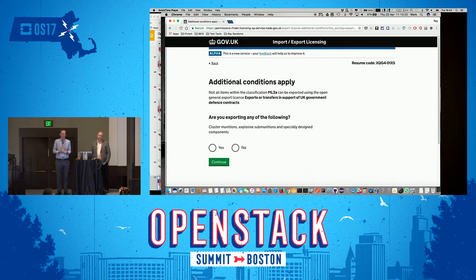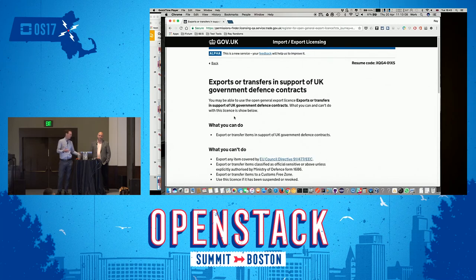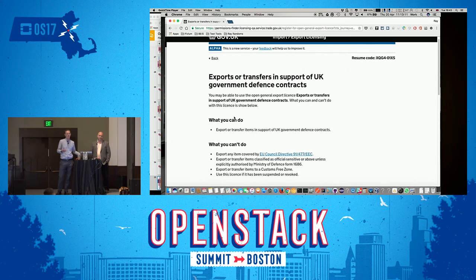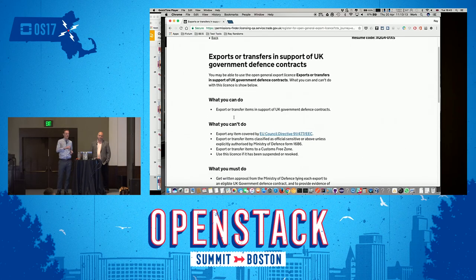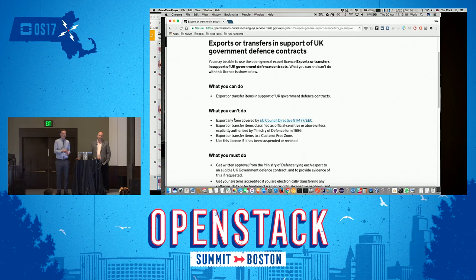So the first thing we're doing is filtering any questions out. If any of these apply, you can't actually use this license. Then what we're doing is creating summaries for them. So instead of having the 18 pages to read through, you can now go through what you can do, what you can't do, and what you must do with the license, so that we're really encouraging trade so that people can start using it.